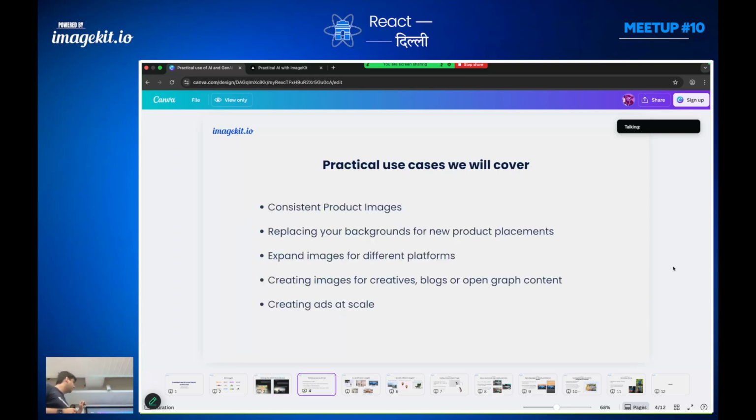Okay, so that's what we'll talk about. We are going to cover 5 practical use cases. The first one is consistent product images, which is mostly applicable for e-commerce. The second is replacing your backgrounds for new product placement. If you already have a couple of images that you've done a product shoot for, and you want to test something out, you want to change the background without hiring a designer who's going to spend hours on Photoshop, or going through the entire process of shooting all of these images again in a new setting. That's expensive as well as time consuming. You want to quickly set it up.